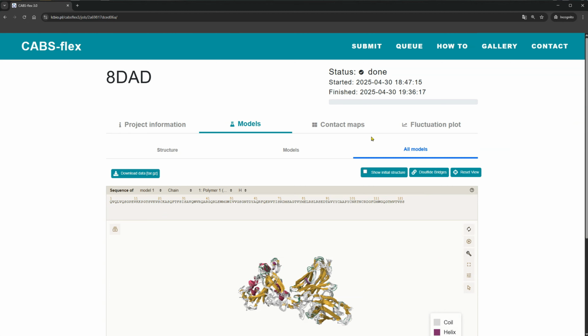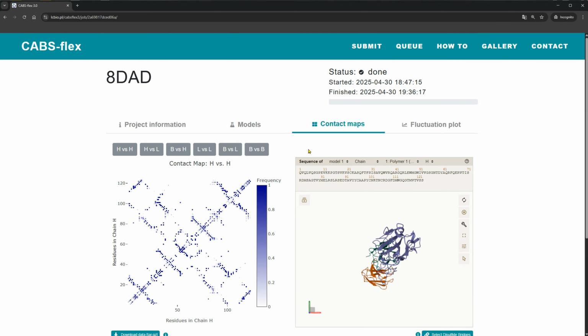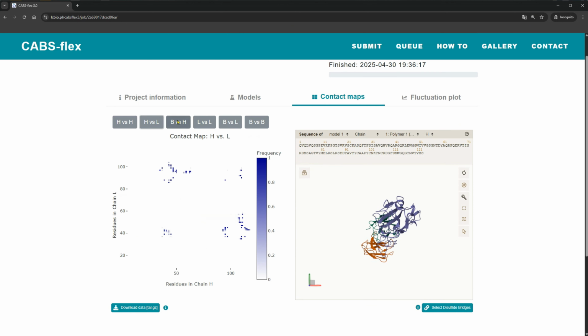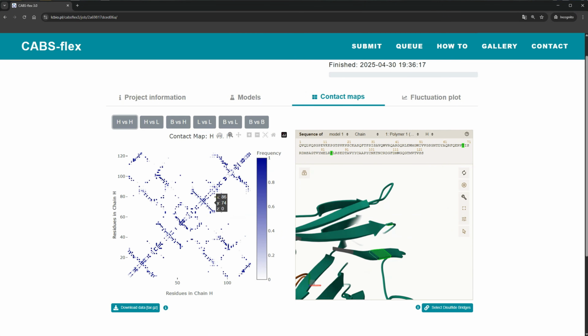In the Contact Maps tab, you'll find interaction maps from the simulation. Hover over the map to see contact frequencies. This protein consists of 3 chains, and you can view maps for individual chains or interchain contacts. Clicking a contact shows it in the 3D structure viewer.